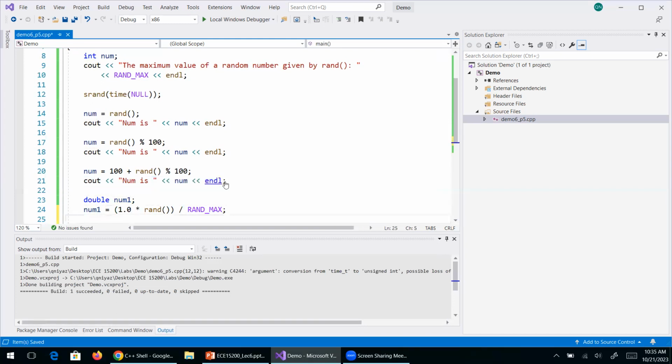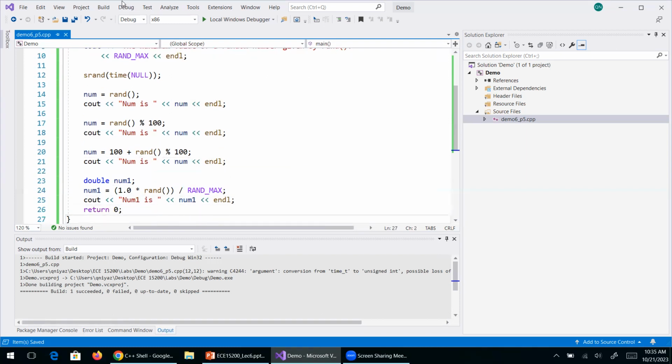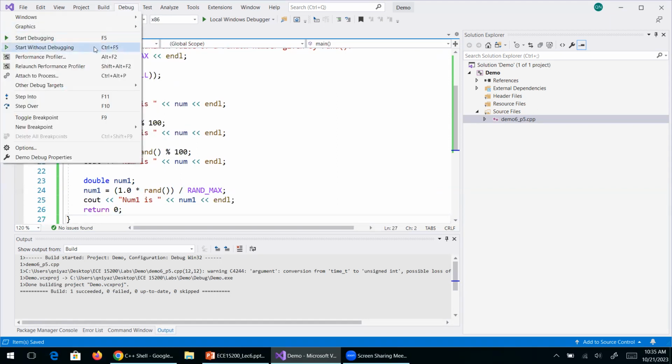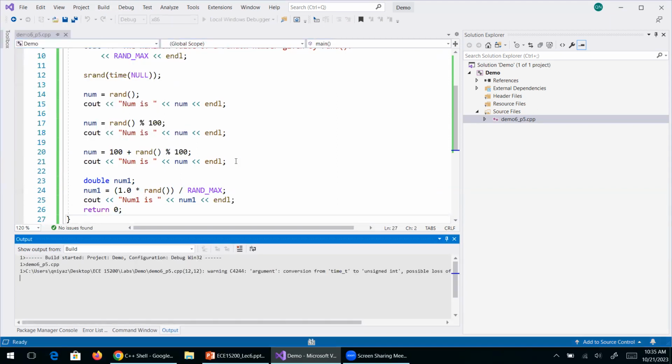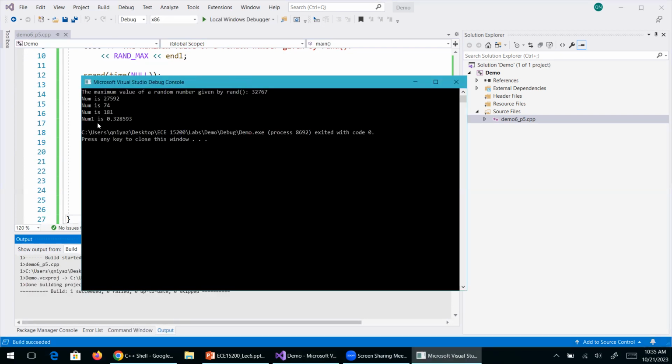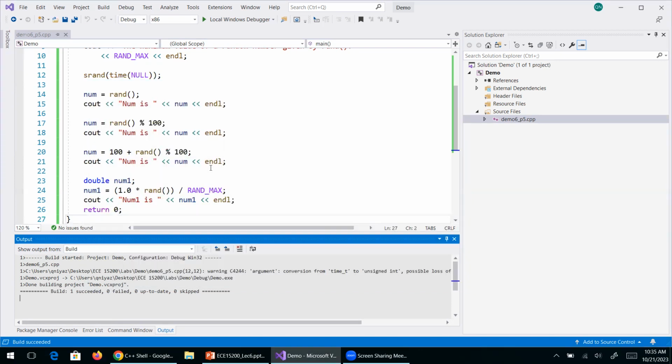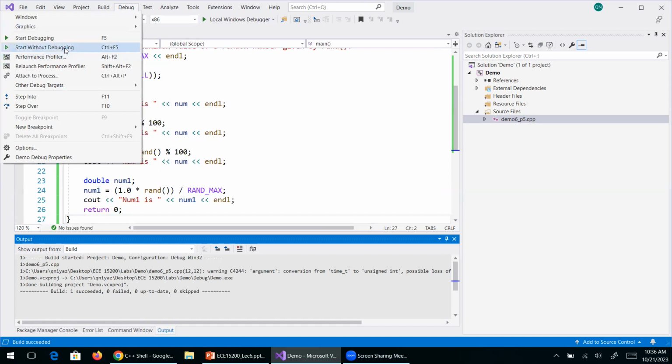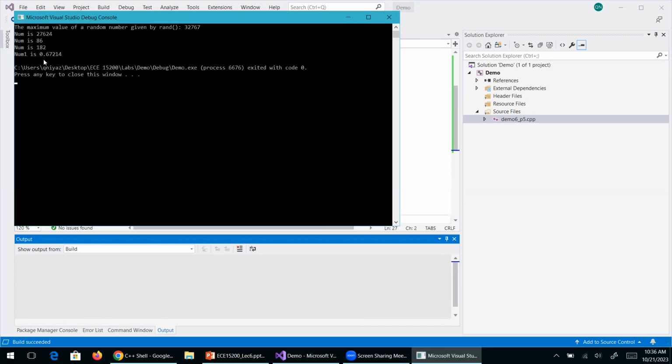you see that num1 is giving me 0.32859 something, right? So I can again run it. It's 0.67214, right? So it's giving me a random number between 0 and 1, right? All right, so that's all about random number generation using the rand function.